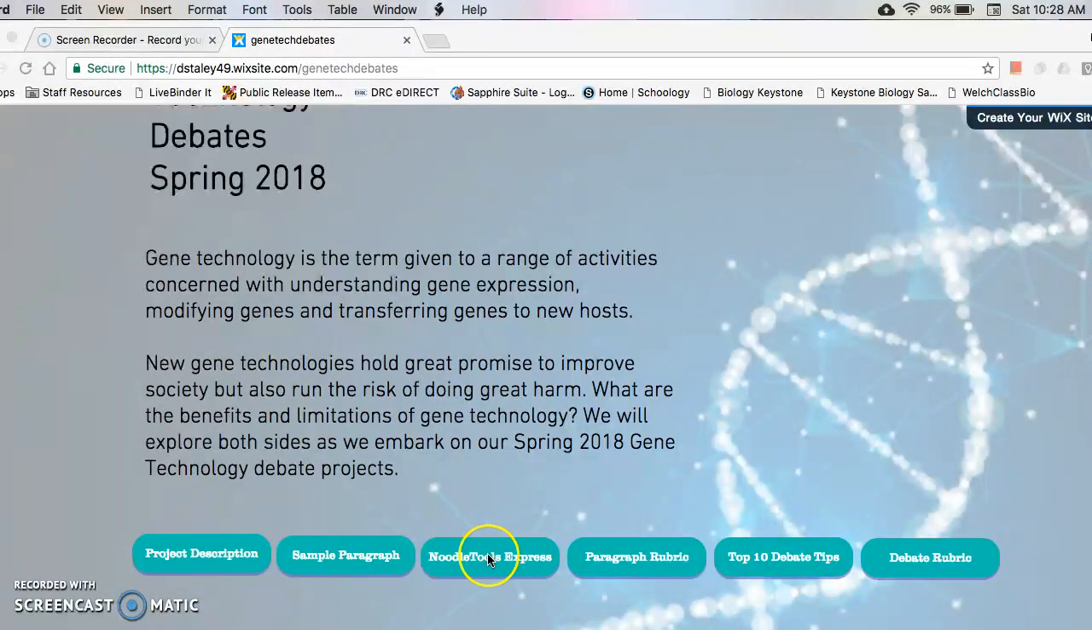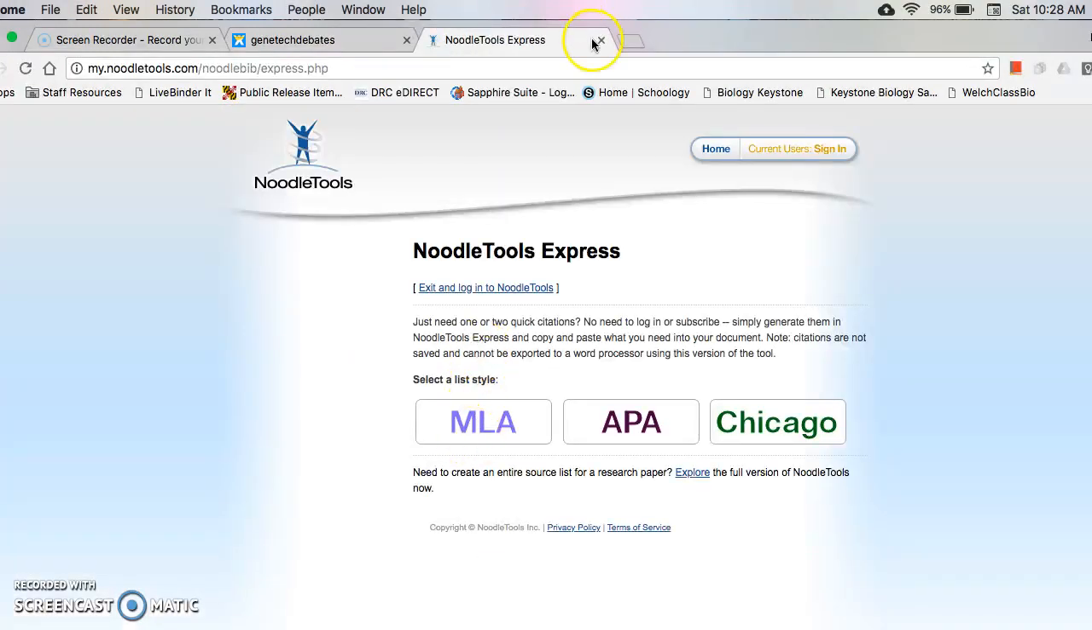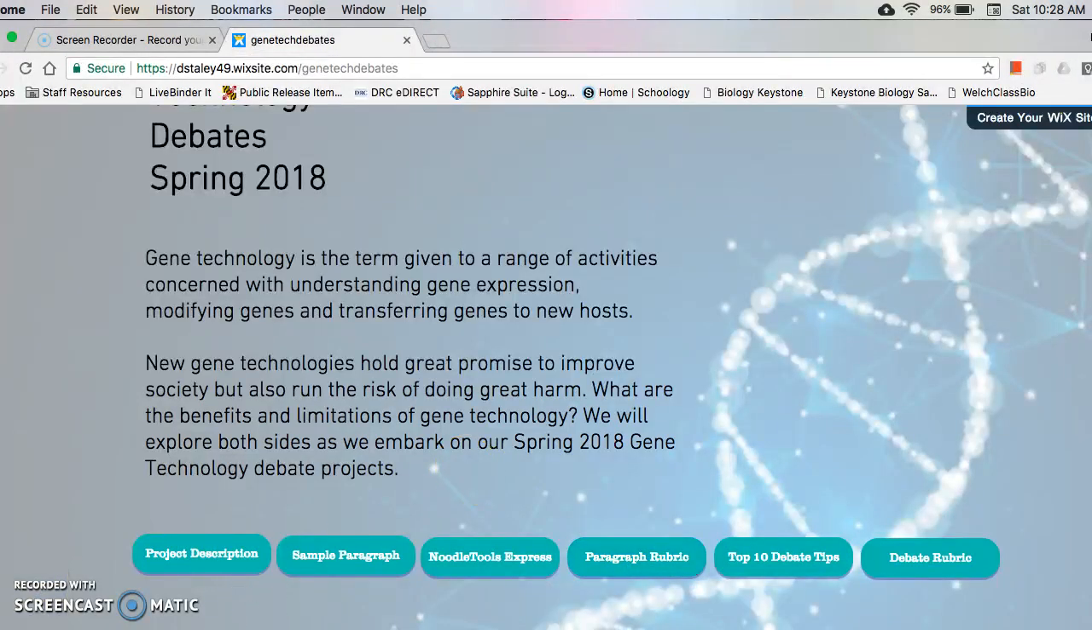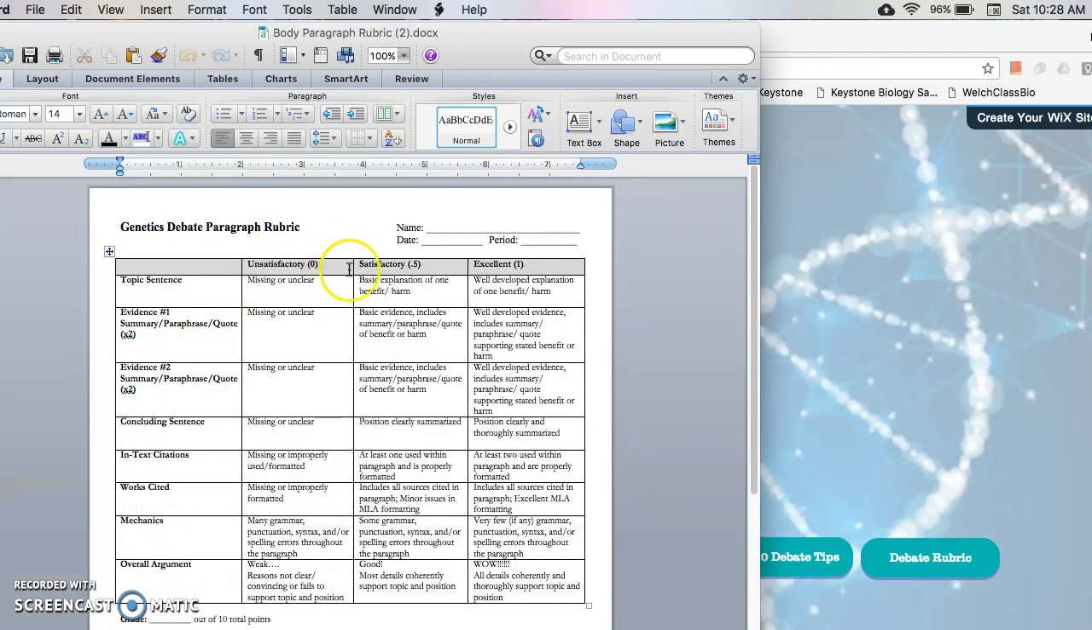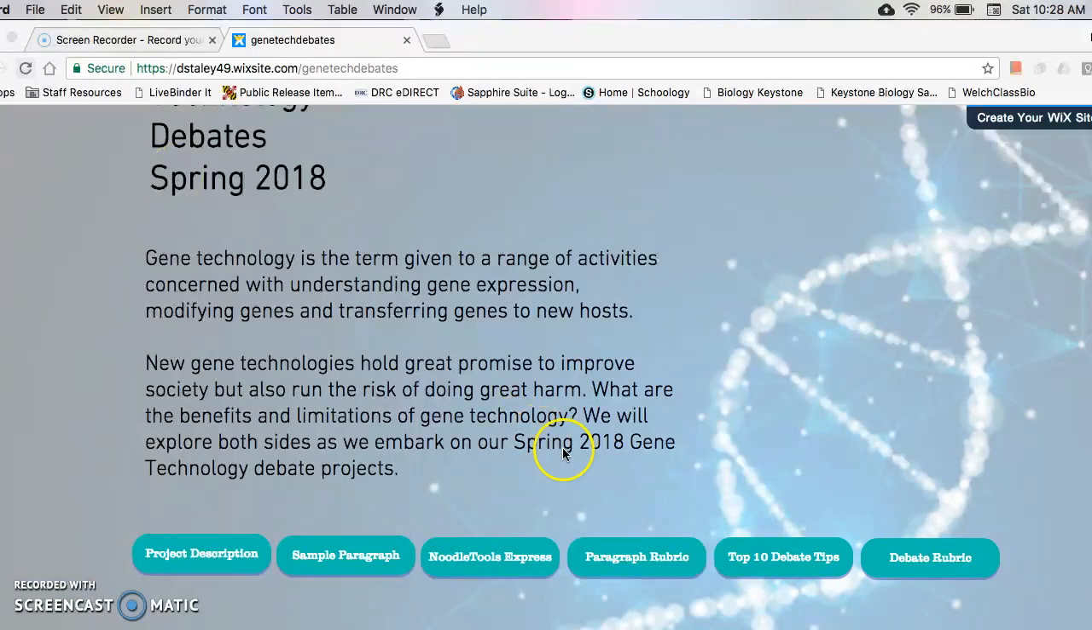Next, there's just a link to Noodle Tools Express, so they'll be using MLA citation, and they need to make sure that they follow the right format. So that provides that link, and it pops up here so they can do their citations and their works cited. From there, there's a rubric that I will follow to grade the paragraphs individually that they submit, and it just gives the categories that they'll be graded on.